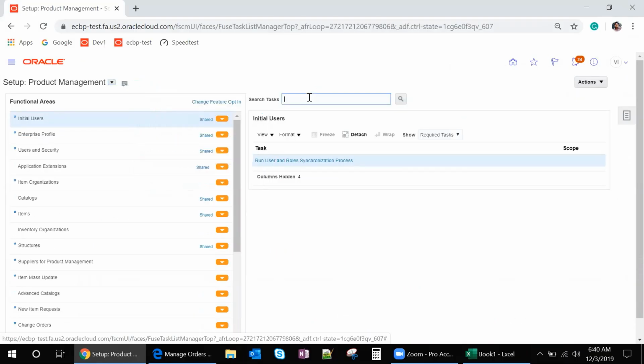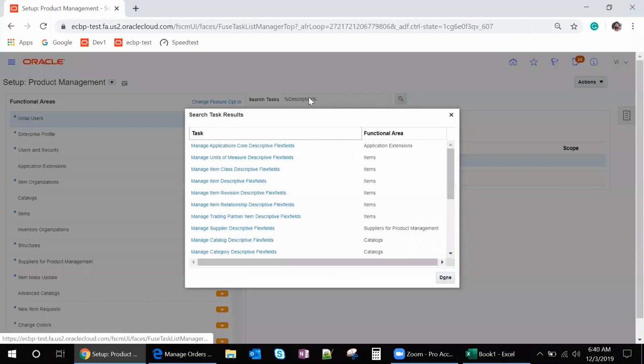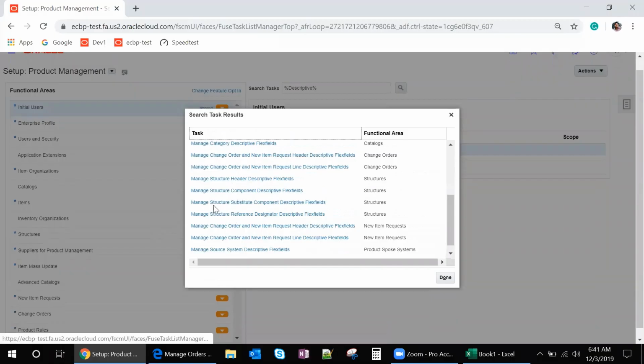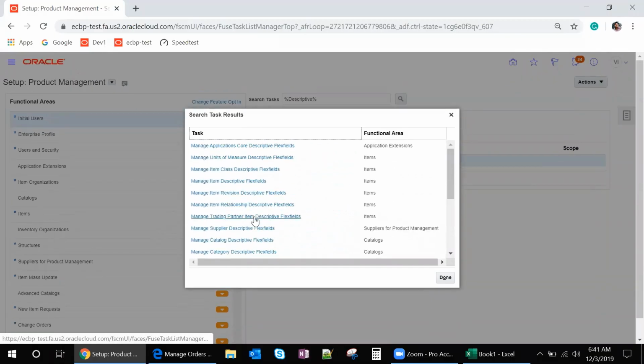You can search for descriptive. You'll be able to find Manage Item Descriptive Flex Field. You can see the descriptive flex field is available in almost all the pages: unit of measure descriptive flex field, item class, item revision, item relationship, trading partner, supplier, catalog, category, item structure. In almost all the pages, you will be able to see the descriptive flex field.